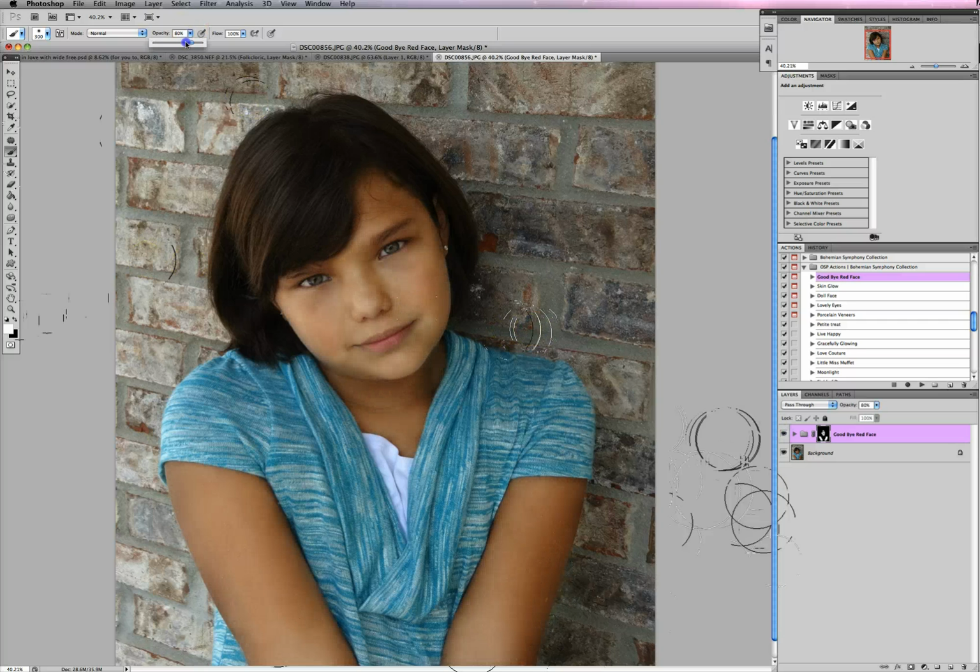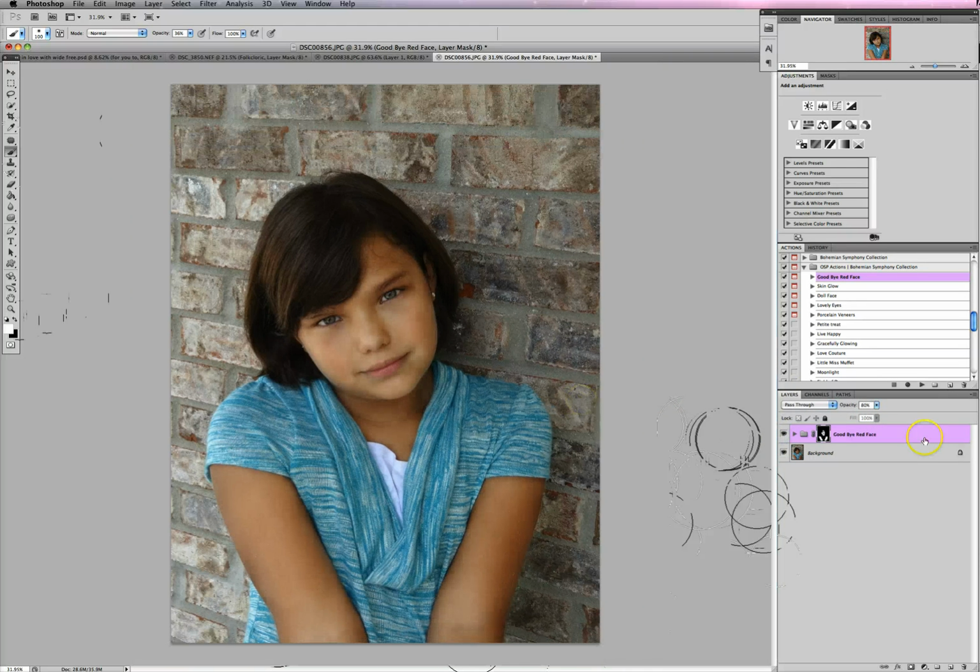Looks like over here, right above her eye, I would like a little bit more contrast, like right there. It was... so I like it that way. Now, if you feel like that removed too much red, you can always adjust the opacity of the entire action. See? That's 36%, 50, 76. You have a lot of control over how your pictures are going to look. So there's Goodbye Red Face.